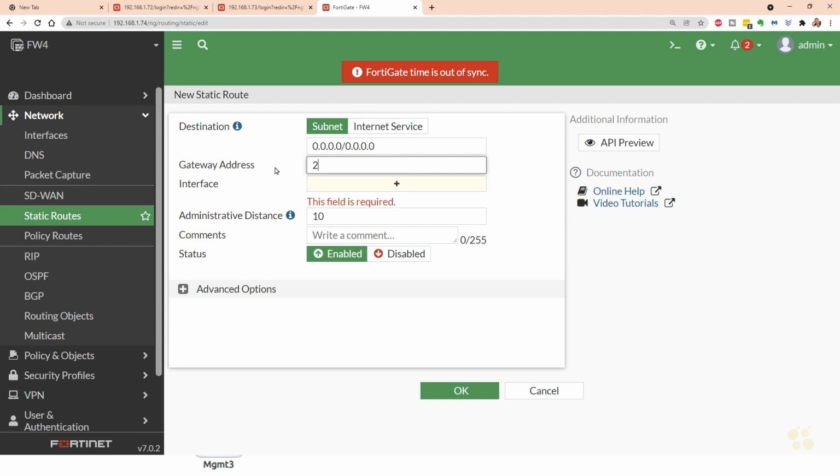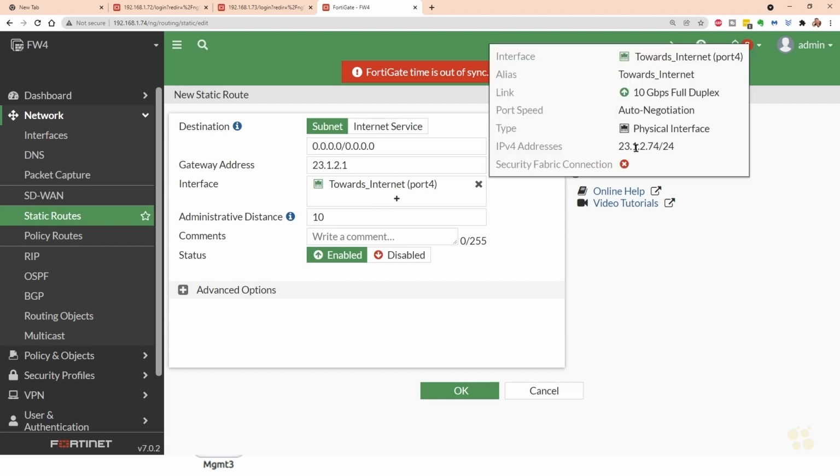And the next hop is going to be 23.1.2.1. And that's my little lab default router, providing access between our local 23.1.2 network and the rest of the internet. So we'll go ahead and tab down. It knows it's supposed to use port 4 by default because of the IP addressing involved there. And we'll click on OK.